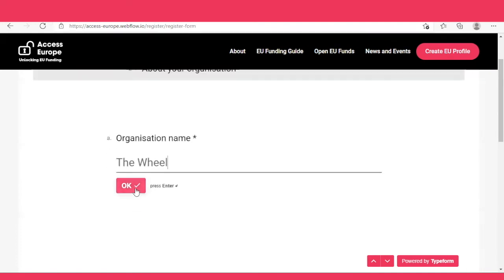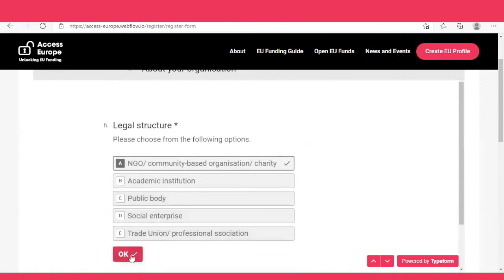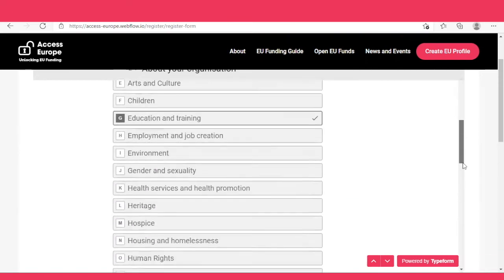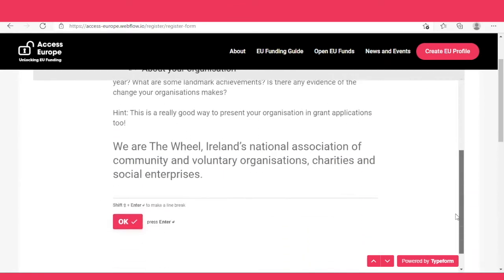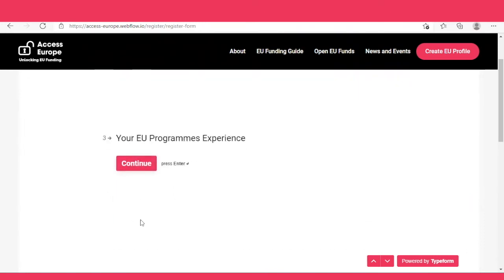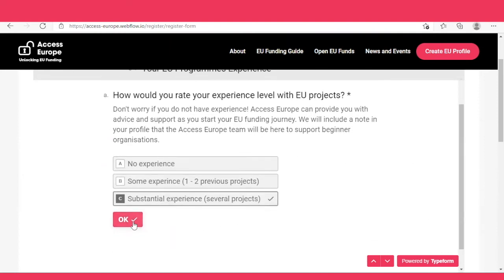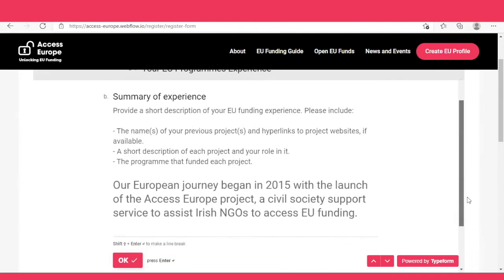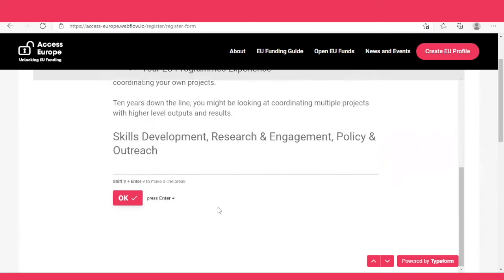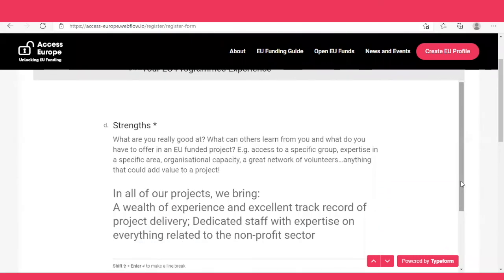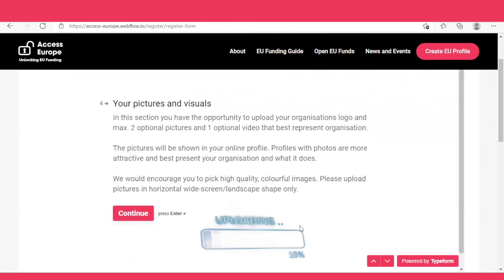We do ask first for basic information, like your organization's name, where you are based, your Twitter handle, and so forth. The second part is about your EU funding experience, and we do recommend to spend some time on this part. Consult your team, brainstorm ideas about what you want to achieve through EU funding and how you want to present your organization. The more clarity you provide, the easier it will be for potential partners to know if they should contact you. In the last part, you can upload your logo, project pictures, and a video.